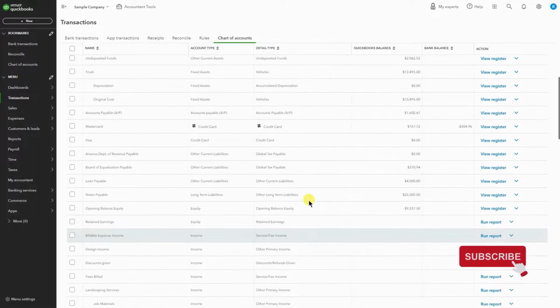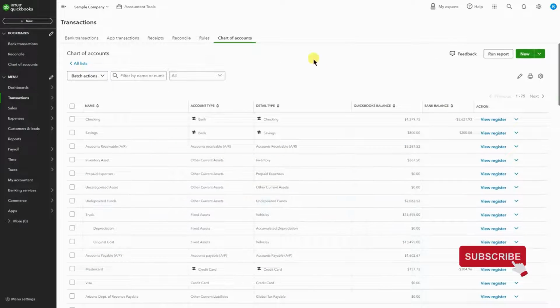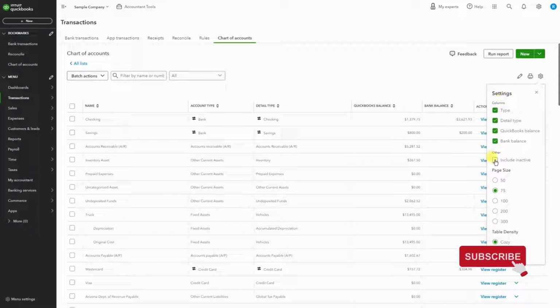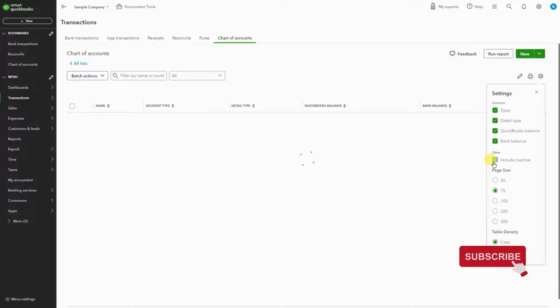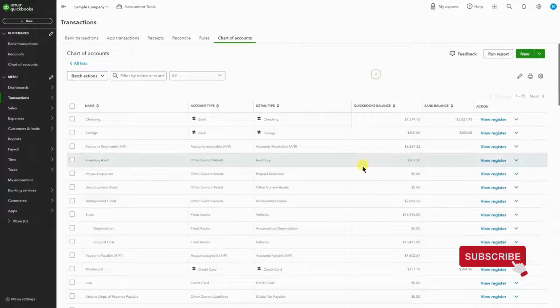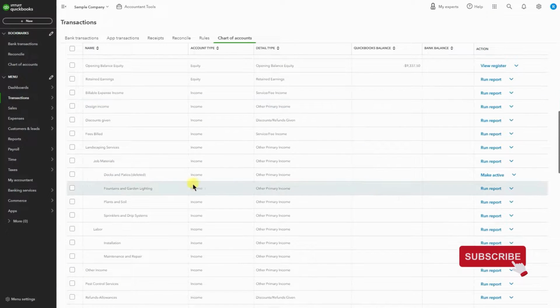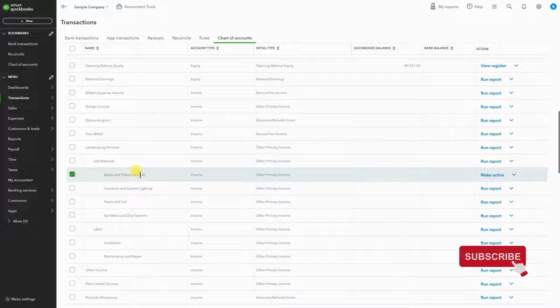Now, if you want to reactivate it, scroll all the way up, go to the gear icon here, and under Other, select Include Inactive. And now you'll see the account here. So Decks and Patio is now back.